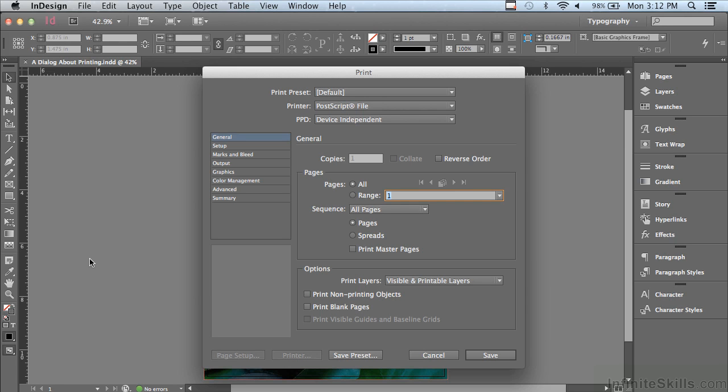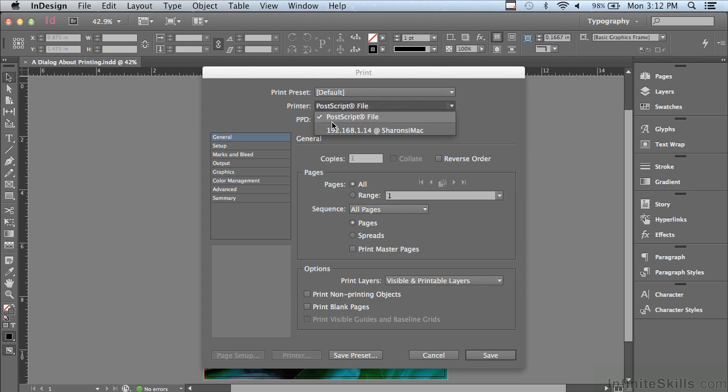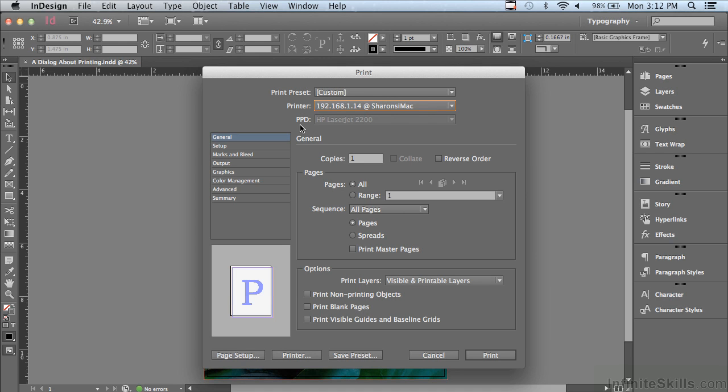And we'll go through the various sections in this dialog box. First thing you've got to do is pick a printer. You may have several printers that you can print to on your network. I'm just going to choose one of them, and it's automatically choosing a PPD for that particular printer. In the General section, how many copies do I want?